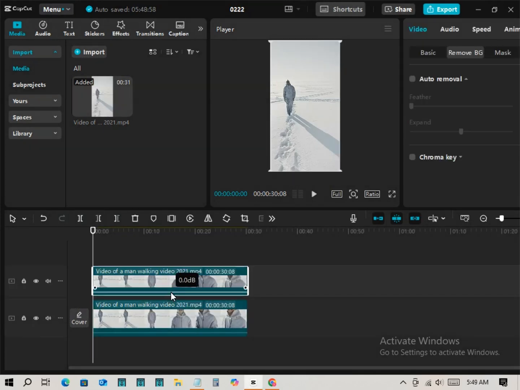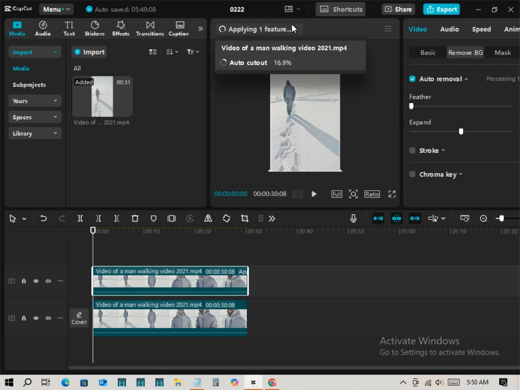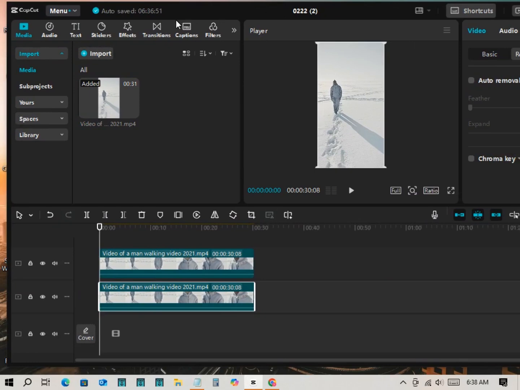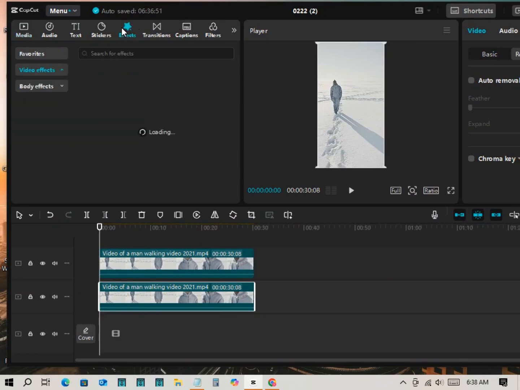At the top right of your screen, under the cutout tab, scroll down to auto cutout. Click the checkbox and wait for it to process your video. Once it's done, we're going to slightly change the scale of the overlay video to 101% so that it looks better. Now we're going to add the blur effect to the main video.